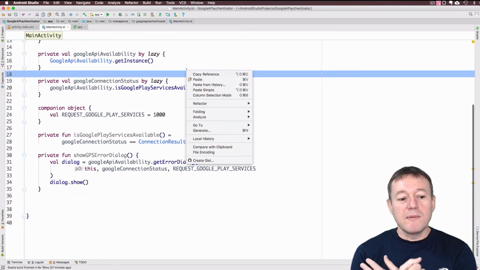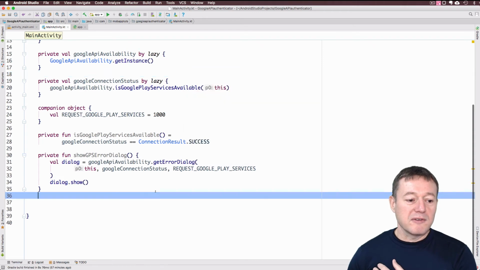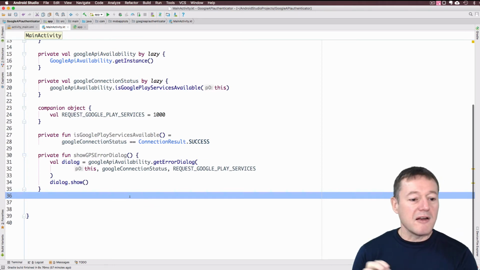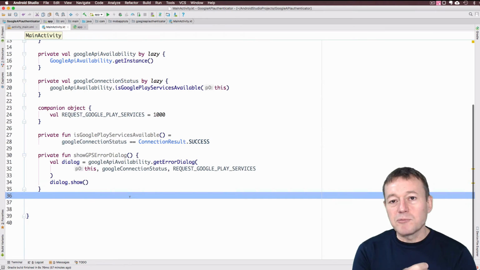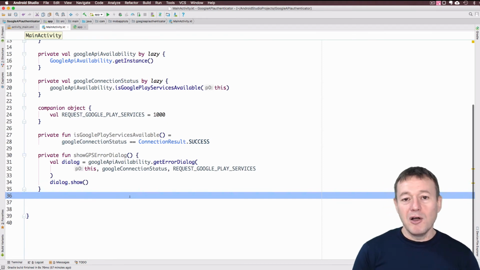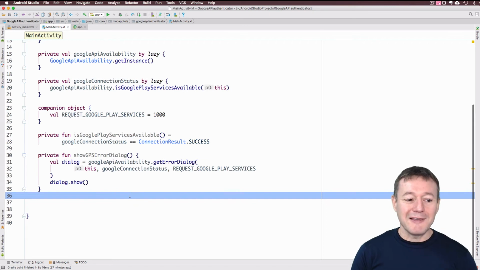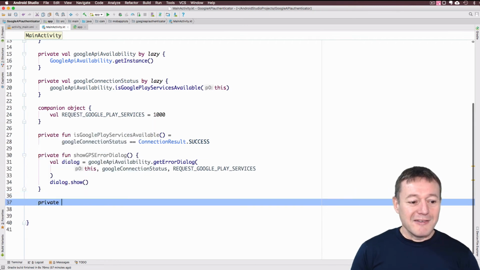Okay, and now I'm going to call a function which is called acquire Google Play services, and it will do a check to see if the error is resolvable. If it is, it'll bring up this dialog. If it's not, we're sort of a little bit stuck, so we'll display that to the user. Okay, so call private, I call this acquire Google Play services.